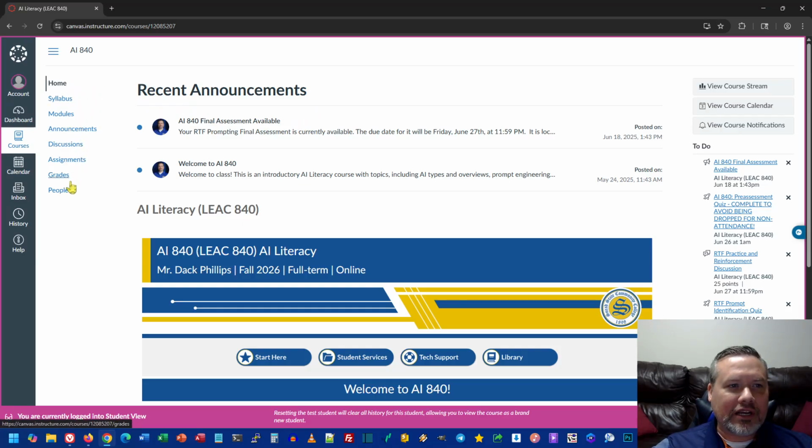Also, on the left side of the screen, you can see the navigation pane. This is where you can go to find various links in the class. You've got the syllabus, the modules, the announcements, discussions, assignments, and grades. I'll briefly run through that. If for some reason you can't see this navigation pane, you can click on the navigation menu up here. This is what we call the hamburger button, and that will open that menu, show you those options.